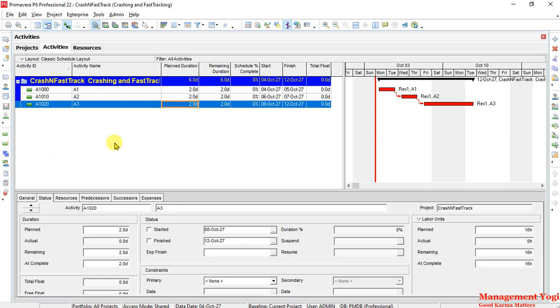Crashing and fast tracking using Primavera P6 software. These concepts are going to be applicable in project management, program management, as well as portfolio management. You will be thinking, how come it is applicable in portfolio management? In portfolio management also, you will be needing a product roadmap. In a product roadmap, you need to have dependencies. And you need to find out what you can do to have compact scheduling with respect to the product roadmap.